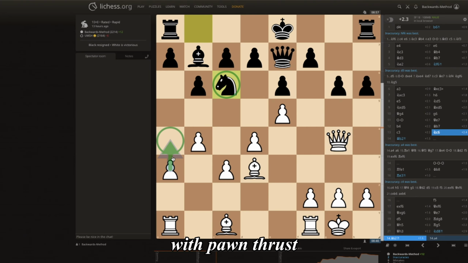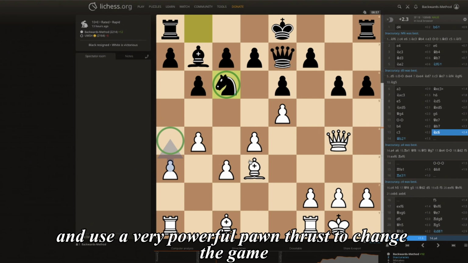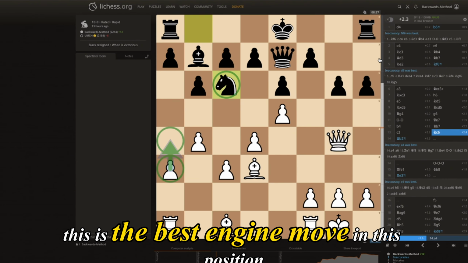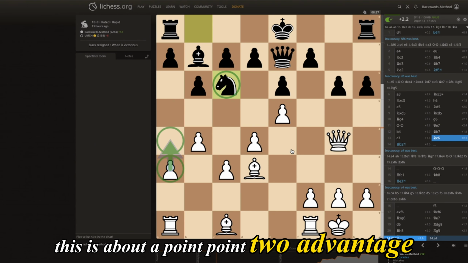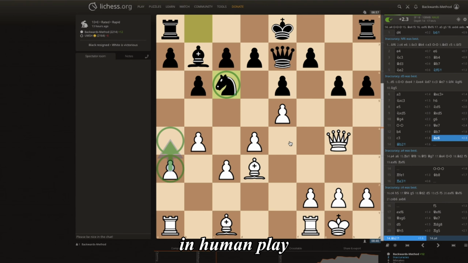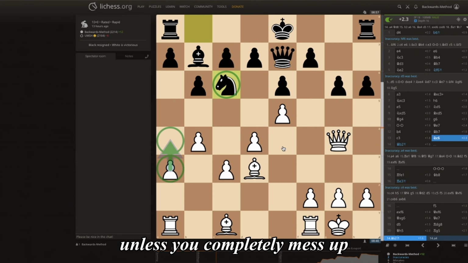Because the rook and knight are long-term pieces, you could use a king and knight and a very powerful pawn thrust to change the game. Same thing with a rook. This is why I stopped. This is the best engine move in this position. As I turn on the engine now, it shows about a 0.2 advantage, which in engine play would be decisive. In human play, it wouldn't be decisive depending on the level, but it would be something that's very hard to lose unless you completely mess up.